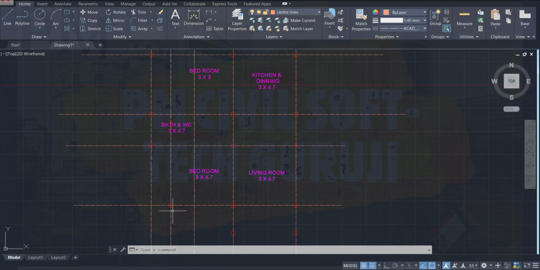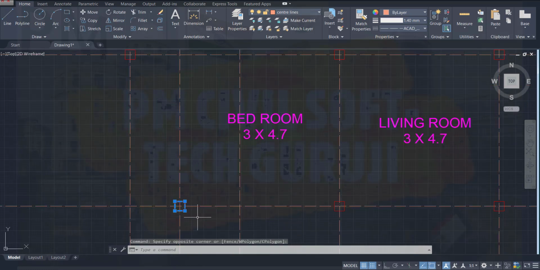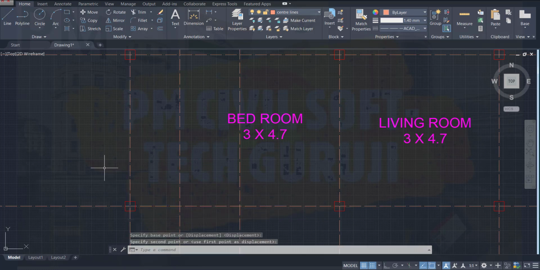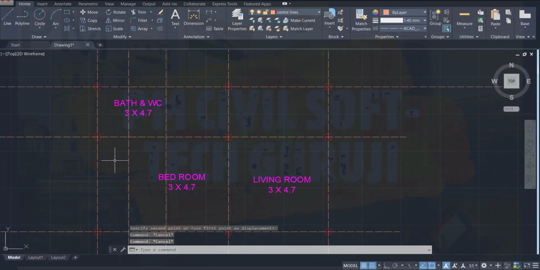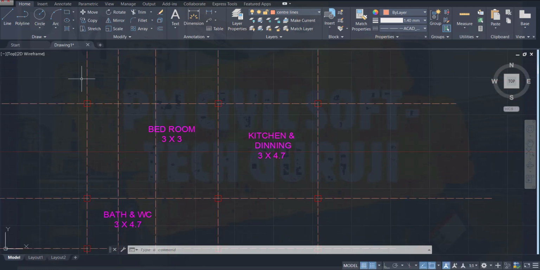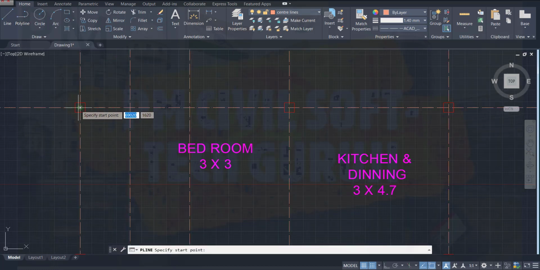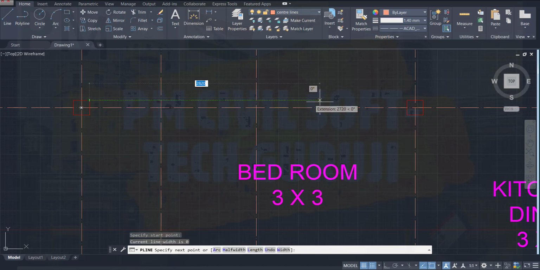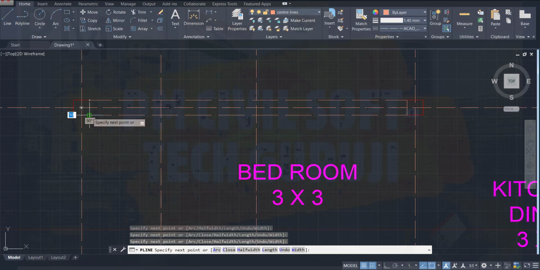Here also the same thing is there, we require to move this. So select this column, use the move command, select base point and click. So we have moved. Now we'll draw the beams. So for this, what will we select? We'll select this polyline and we'll start drawing from here to here, here, here and here. So one beam is there.